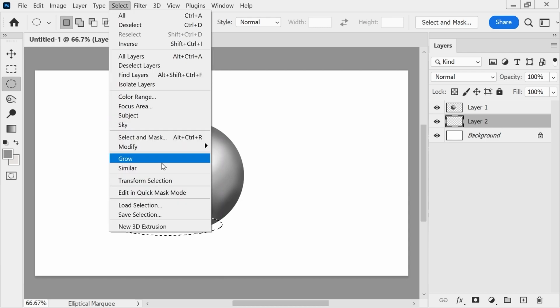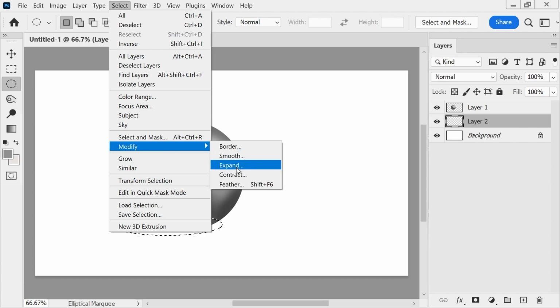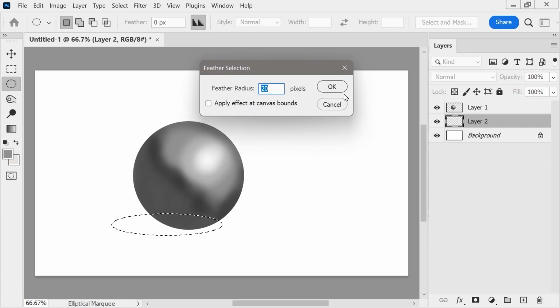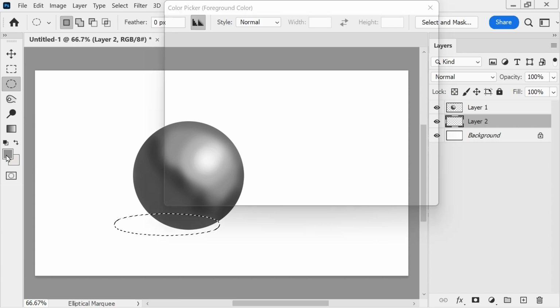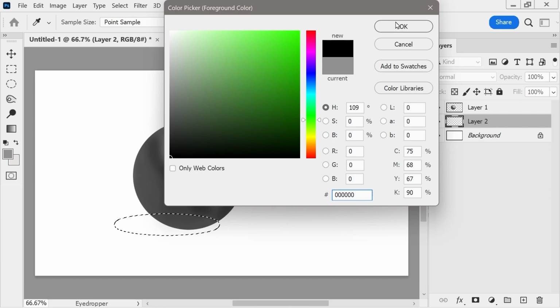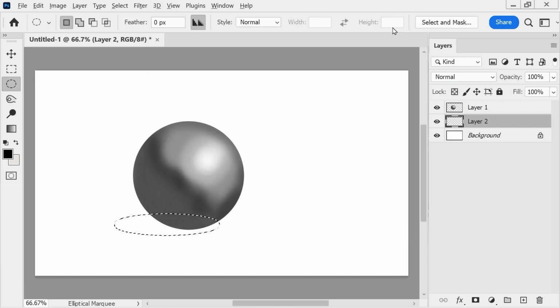And then we can go to Select, Modify, and do the feathering here. 20 pixels sounds fine. And then what you can do is we can set the foreground color to black, right in the bottom left corner. Alt Backspace, get that in there as well. And we'll lower the opacity.